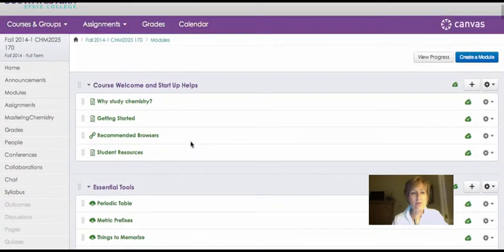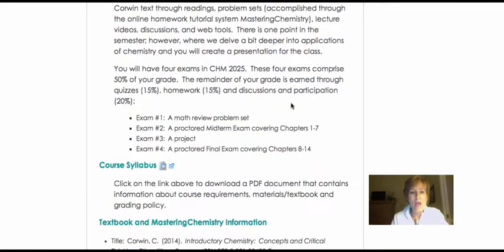Let's look at how you'll be assessed for this term. You will have 15% of your grade earned by these quizzes that you have an infinite number of tries to get a perfect score. 15% of your grade based on the Mastering Chemistry assignments. So look at that, 30% of your grade you can absolutely ensure perfect scores. Discussions and participation, 20%, and 50% of your grade are for exams, but I use the word exams loosely.